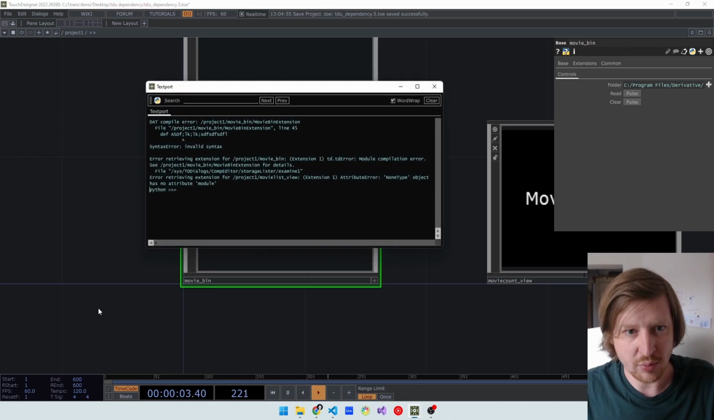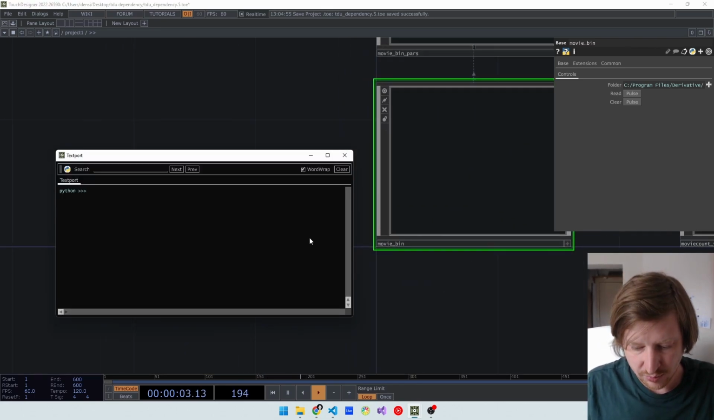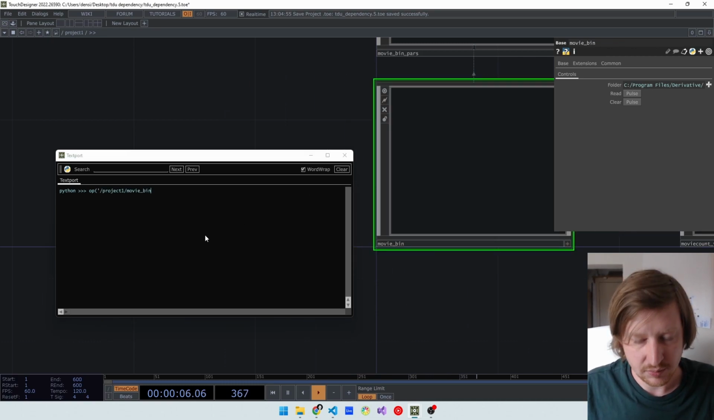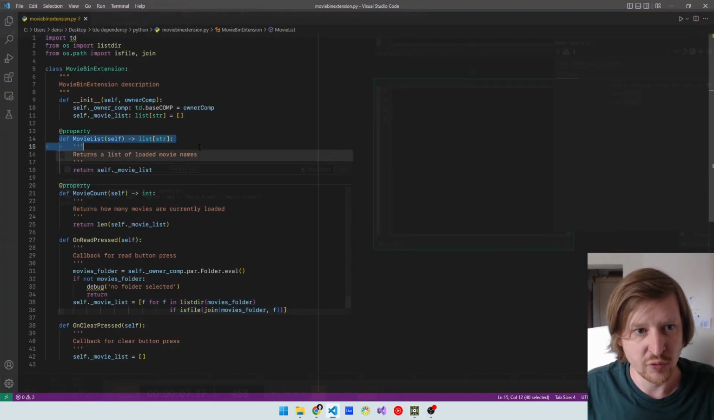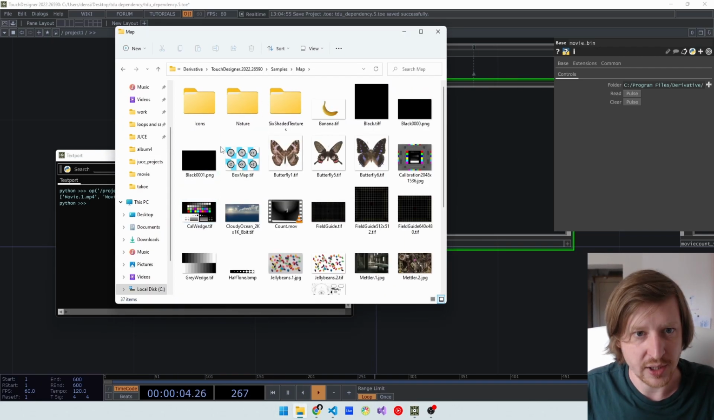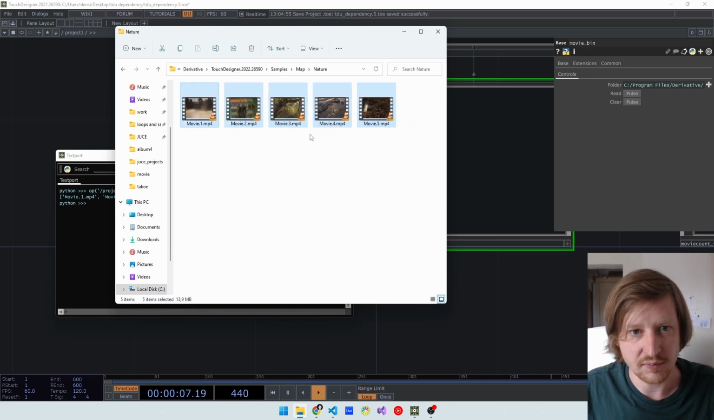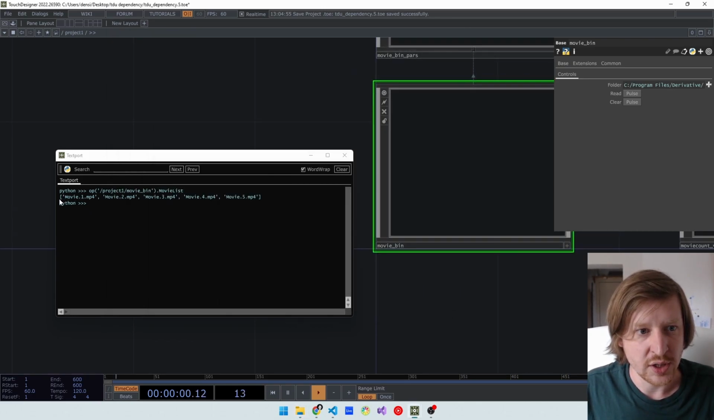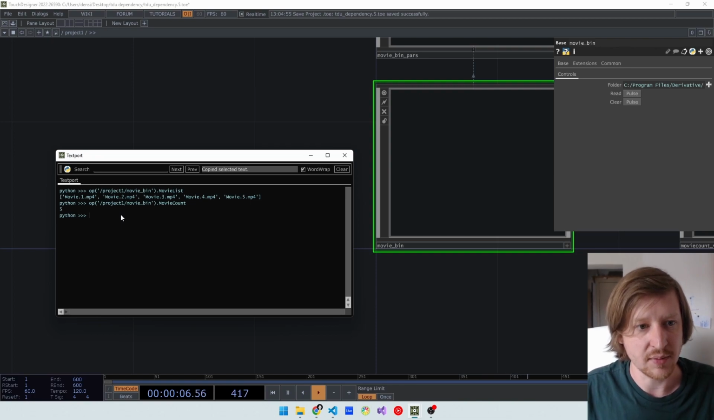And what will happen if we open up a console, if we say now op movie bin and movie list, right? It was the name of the property, movie list. We will see that actually, let's quickly maybe take a look at this folder, nature, and you see, yeah, we have here 5 movie files. So we now have a list of file names. And also if we ask movie count, which is another property of this extension, it should give us back 5, right? Yeah, and this is the case.